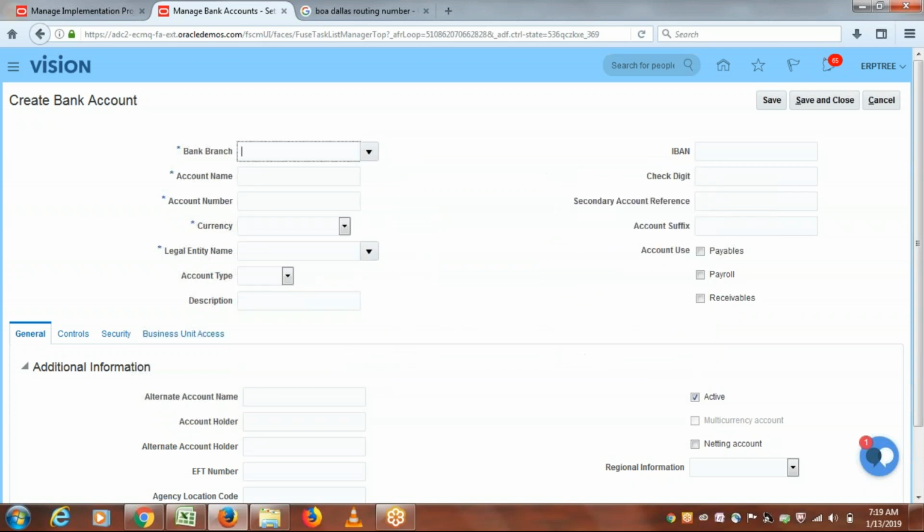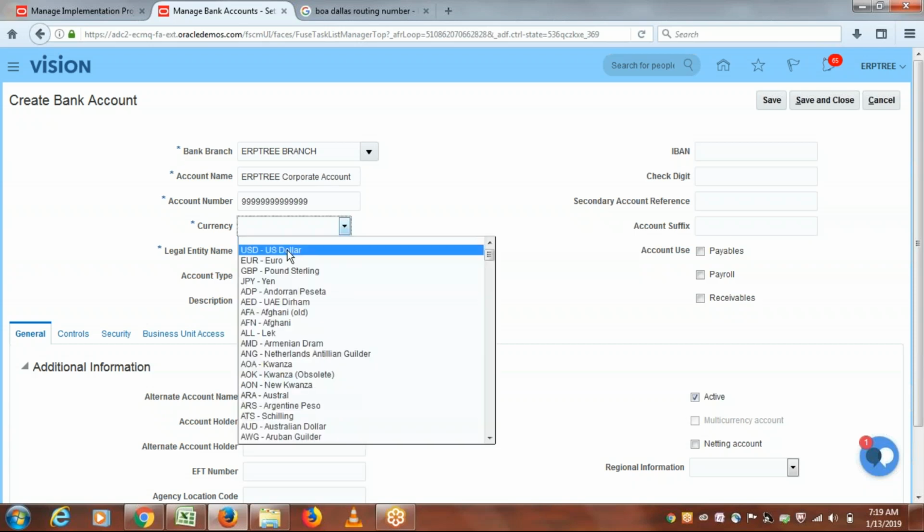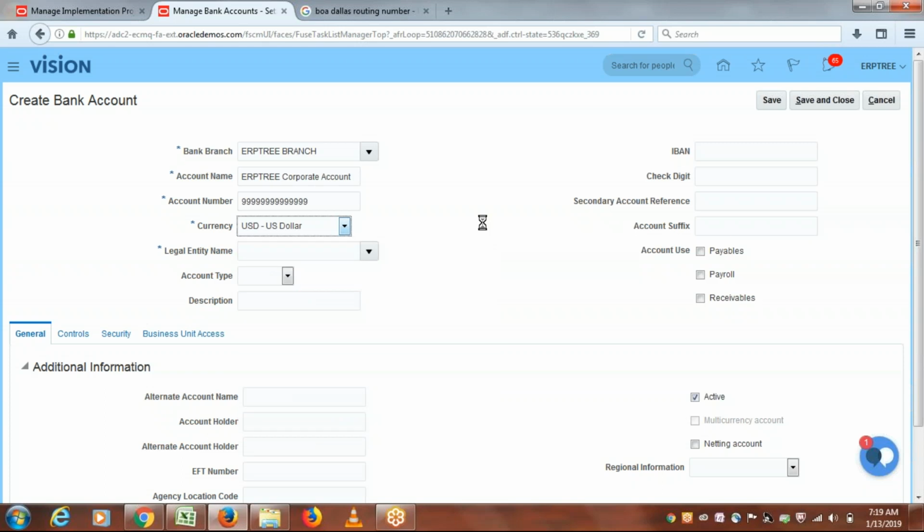So ERP3 branch. You can provide the bank account name, as ERP3 corporate account, and our bank account number which we have in the bank. This bank account is going to be maintained in which currency, the amounts and all, in rupees, dollars.